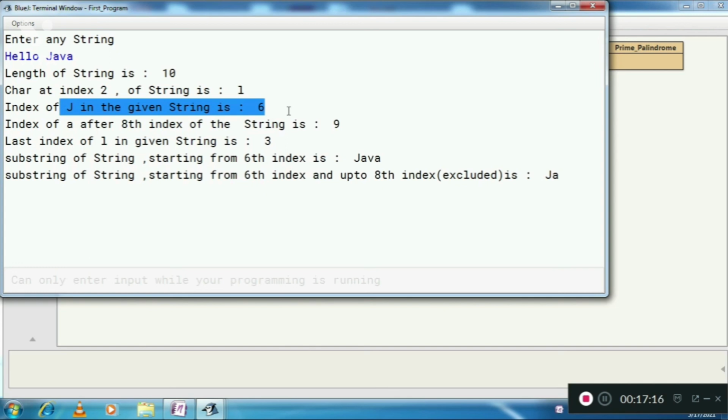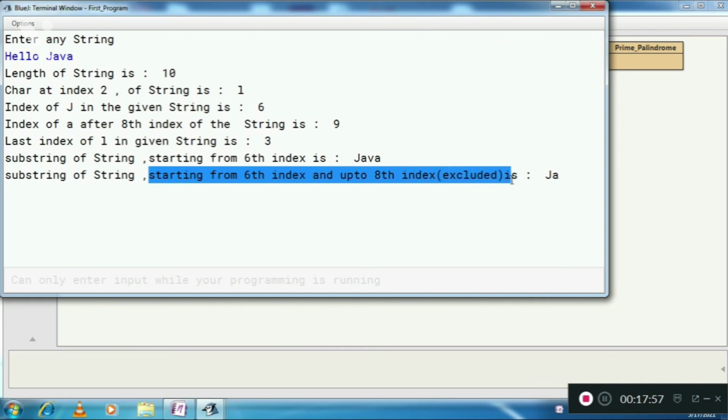The indexOf a after the 8th index of the string is 9. Okay, it will search for small a after the 8th index of the string. So it will give you 9. Next, the last index of small l in the given string is 3. So if you see the last index of l, it will give you 3. The substring of the string starting from the 6th index is Java, as I told you earlier. And last is starting from the 6th index and up to the 8th index. See here, the 8th index is excluded. It will give you the output JA.